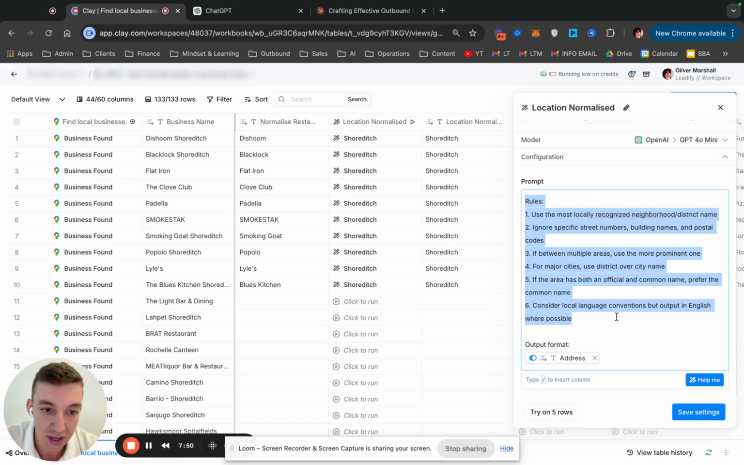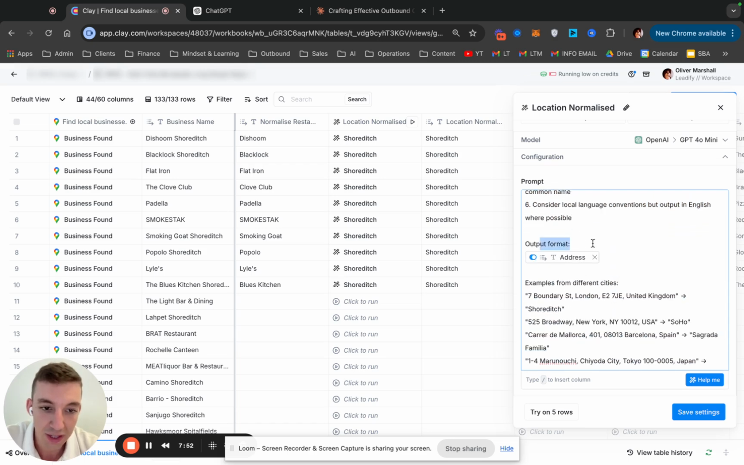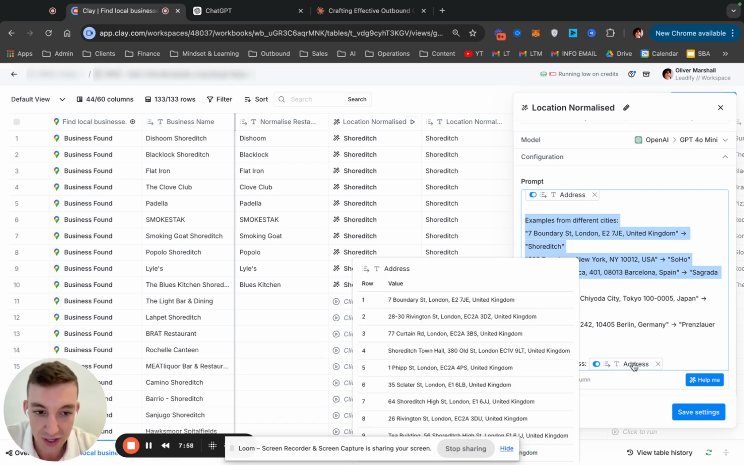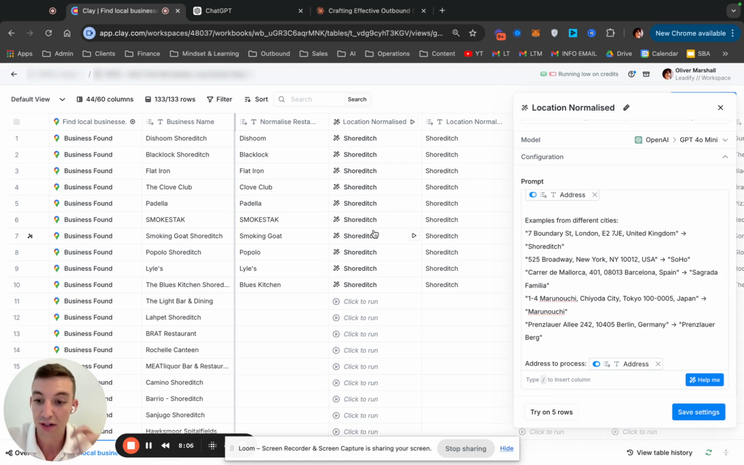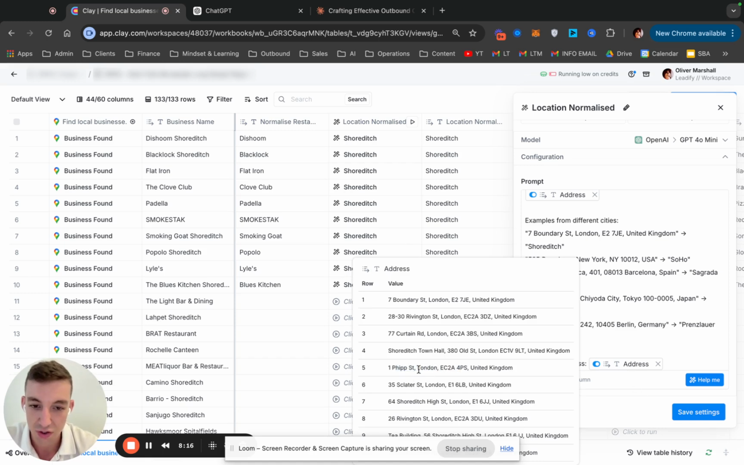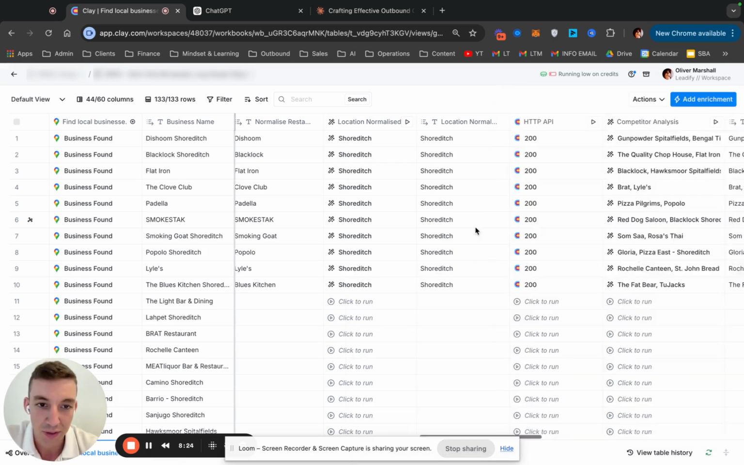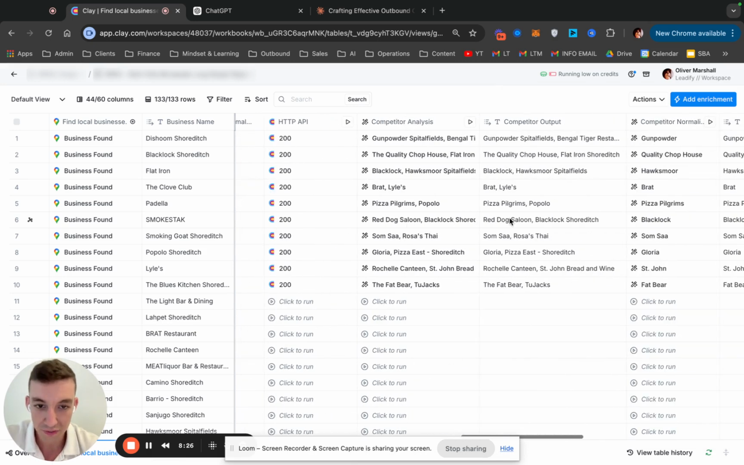It gives it rules here, and then formats, and then examples, and then the list of addresses. You can see the list of addresses like Boundary Street and so on and so forth. Basically, we ask, based on this data that we currently have, how do we make it look normal? So when we reach out, we say, hey, I saw your restaurant's located in Shoreditch or something, as opposed to your restaurant's located on this street, Phipps Street or whatever, or in London, which is just too generic. That's how we get a nice middle ground, and again it helps with the personalization side of things.